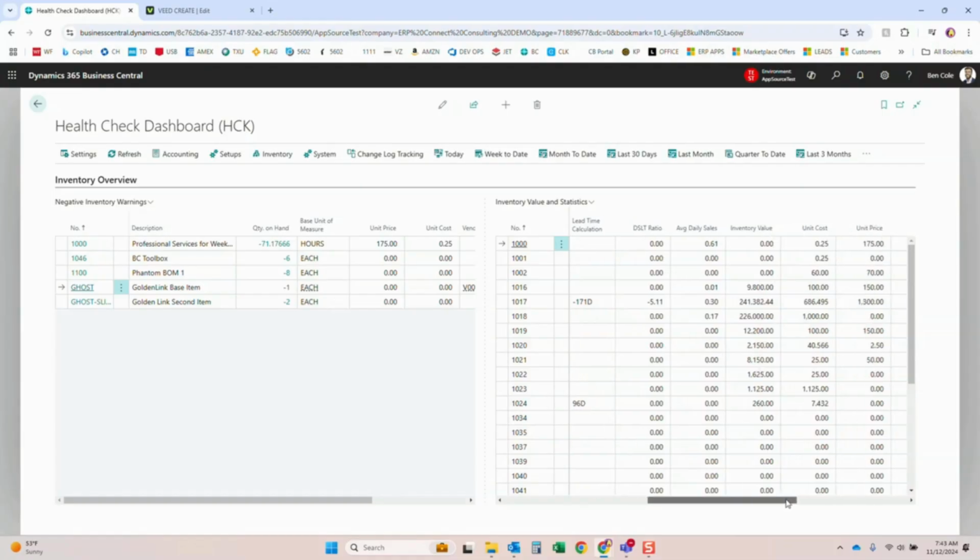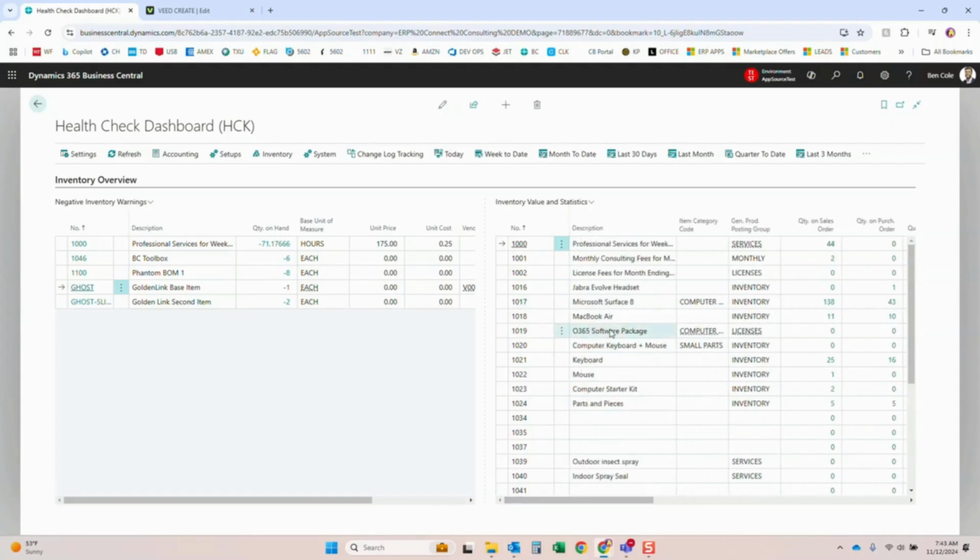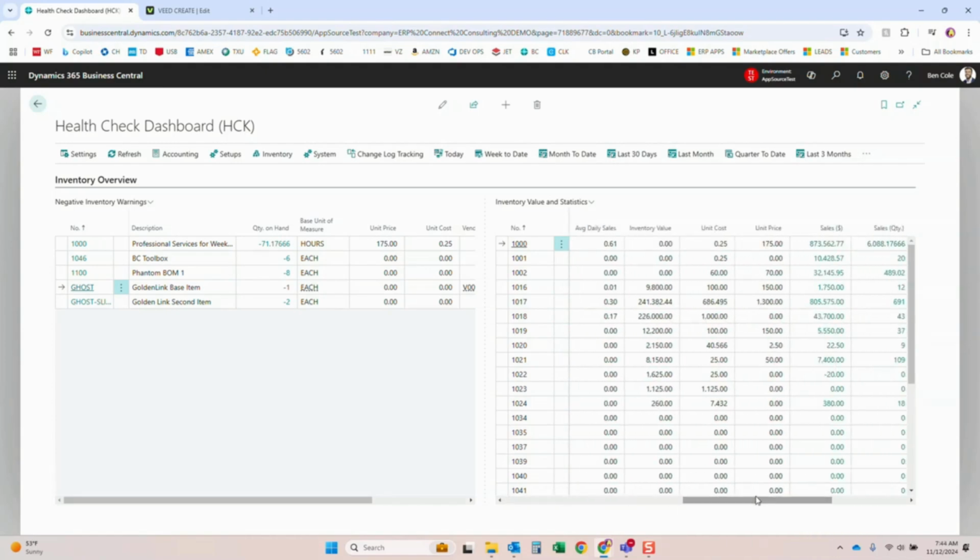But if we scroll over here, we can see our inventory value. So currently we have $241,000 in inventory of this item 1017. I think that was a Microsoft Surface. Yep. And then we've got similar in 1018, our MacBook Air. We've got 226,000 in stock.